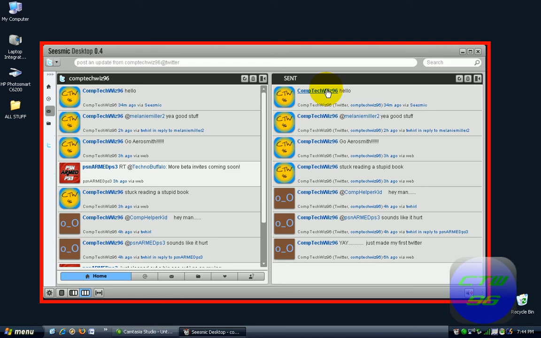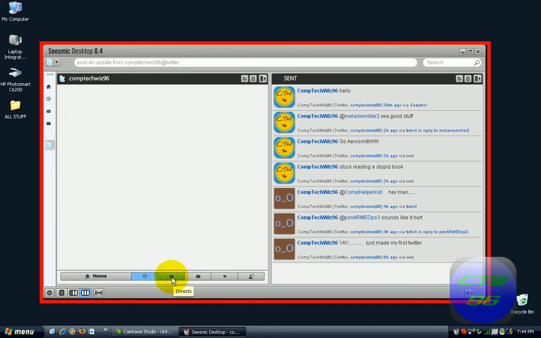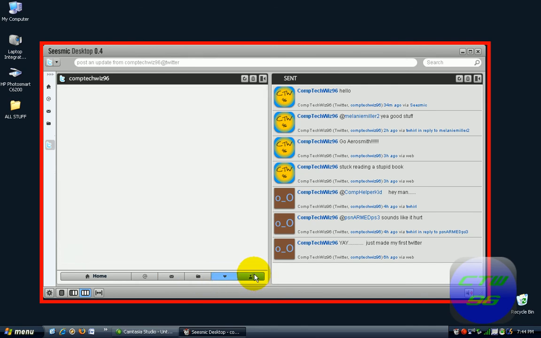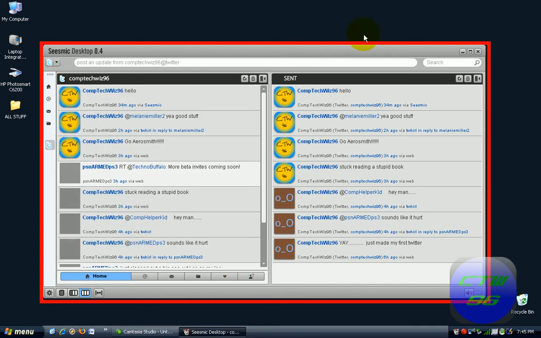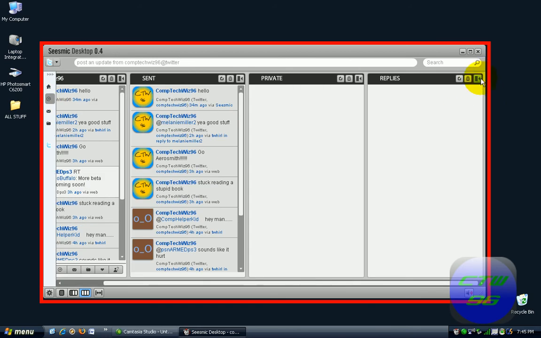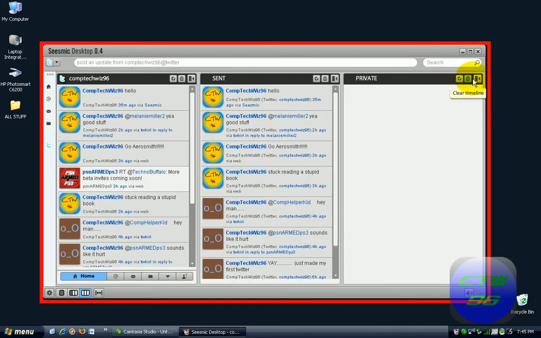So your sent is all the sent messages that you have. And home is basically where your command center is. This is where you can do everything. You have your replies. You have your private messages. You have your sent, favorites, and looking for people, or to search for a certain person. Now, to get the ones that were over on this side back, you just use these buttons, and they end up coming back. But again, I'm going to make these smaller.